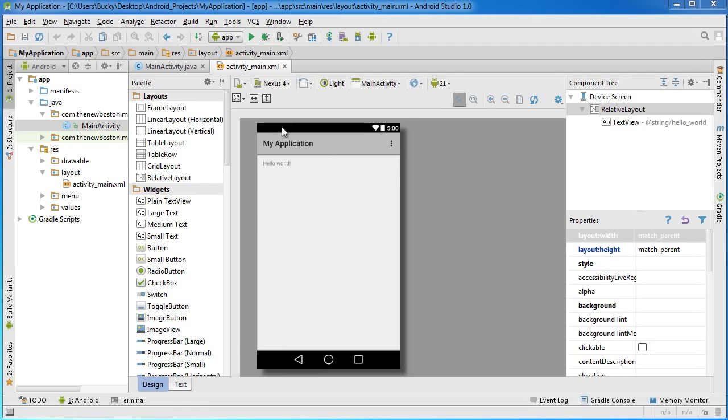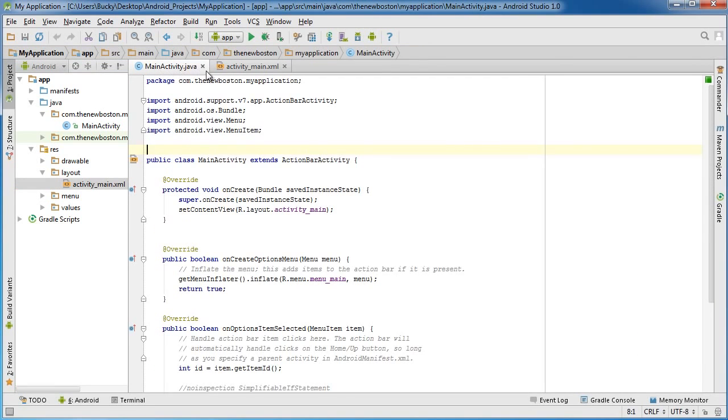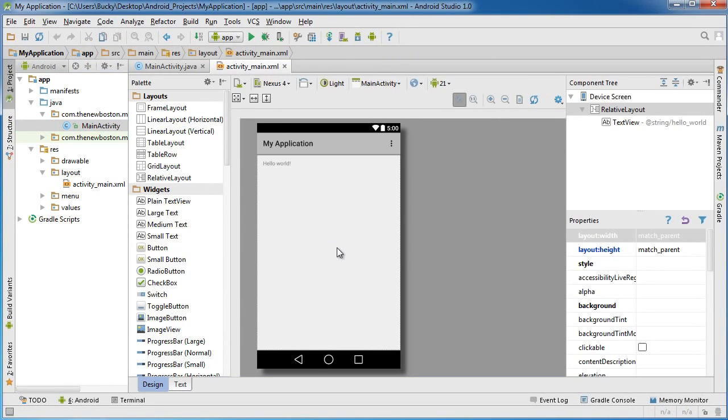So make sure that you have, and these files should already be open because they probably open by default whenever you create your project, but if you accidentally close them, make sure you have this activity_main.xml open, and that's of course app, res, layout, activity_main, and this one right here, MainActivity.java. And that's of course app, java, your com.thenewboston.myapp, or whatever you named it, package, and this file right here.